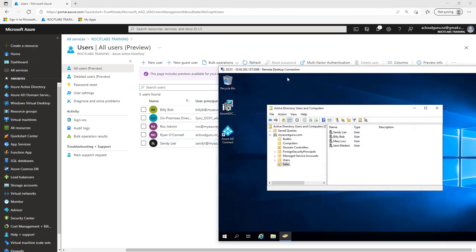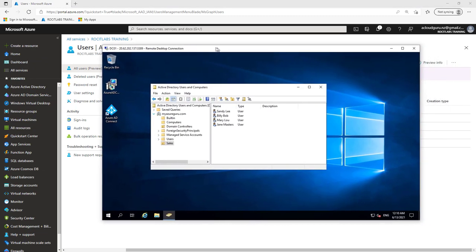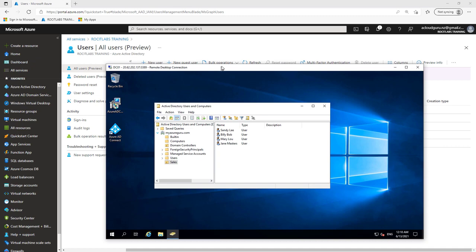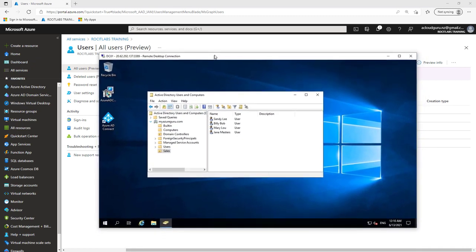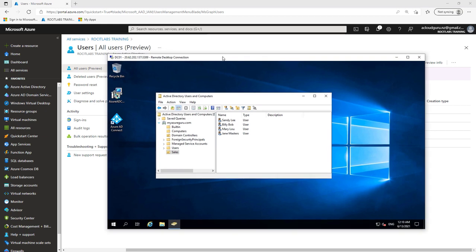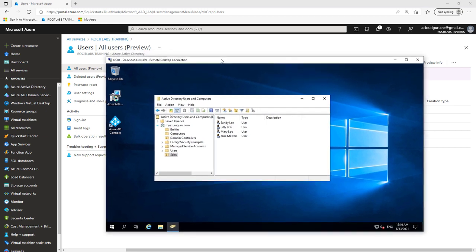By default, it can take a good 10 or 15 minutes for Azure Active Directory to sync up with our Active Directory domain and vice versa as well. So again, this is just giving you an idea of how to install Azure Active Directory Connect so that you could connect your traditional domain controller to the Azure domain services.